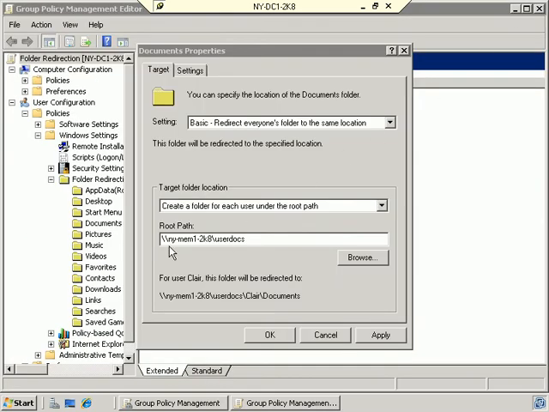When I put in New York member 1 user docs, you'll notice down here it gives you an example of what it's going to do. Inside user docs, it's going to create a folder with the user's name, and then it's going to create a documents folder inside that folder with the user's name, and that's where the user's documents will actually be.